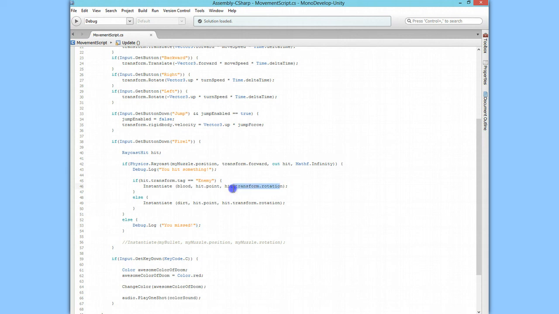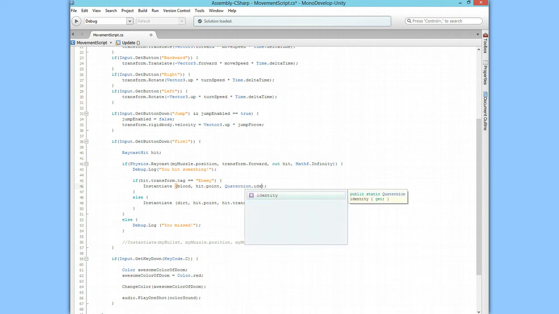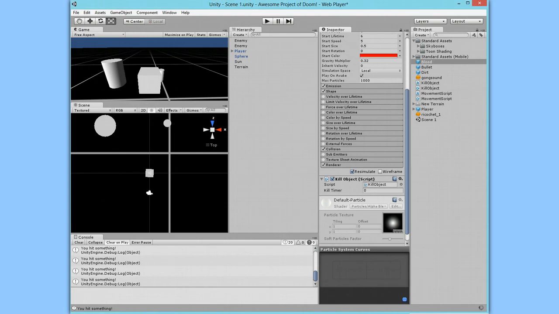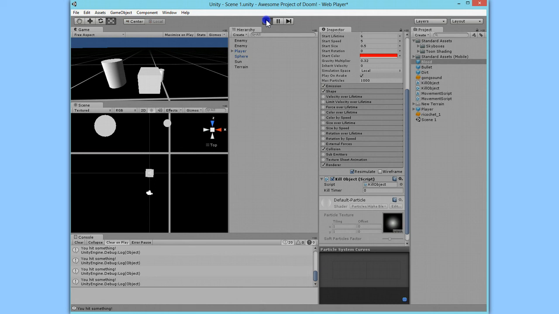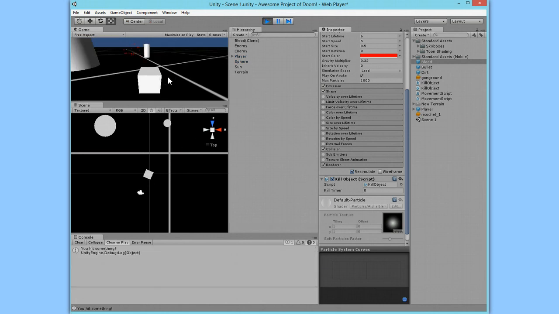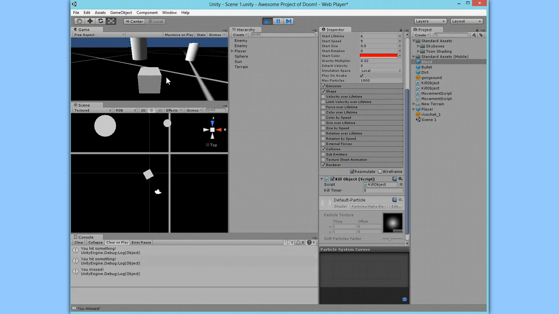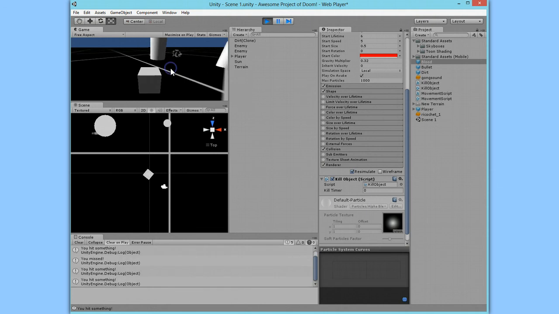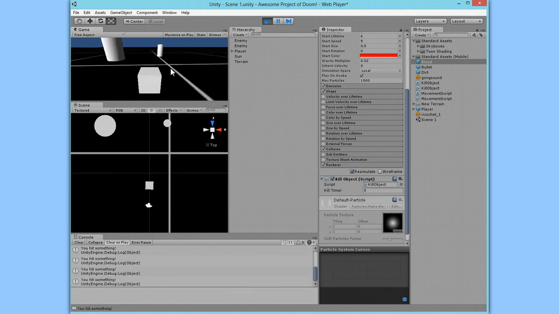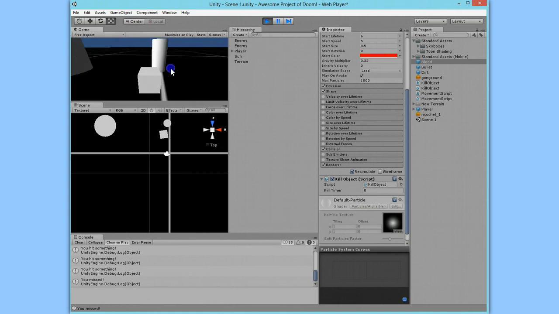Instead of hit.transform.rotation, we're going to say Quaternion.identity. Weird name, I know. Do I know what that means? Nope. But I use it all the time. Sweet. Now let's try that. You want to do that for both the blood and the dirt. Boom, blood. Blood. And dirt, dirt, dirt, dirt. Still having the same problem with it acting crazy.